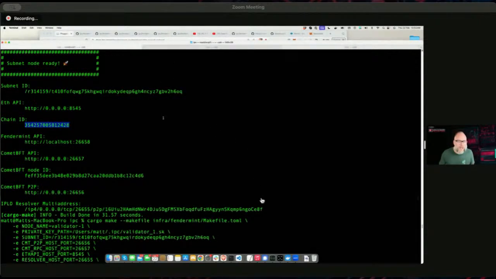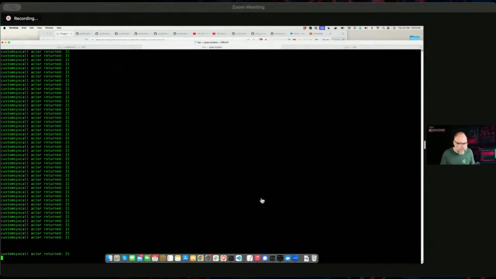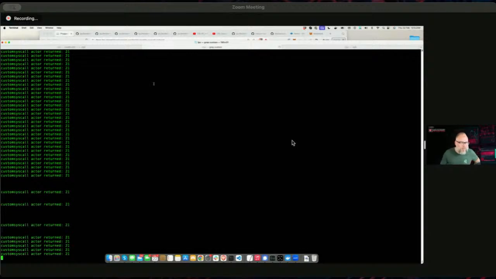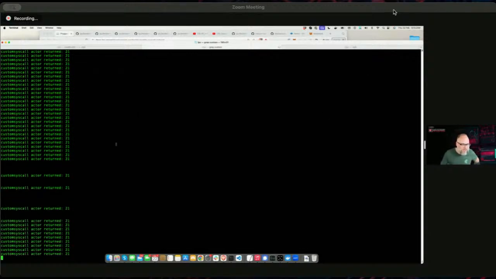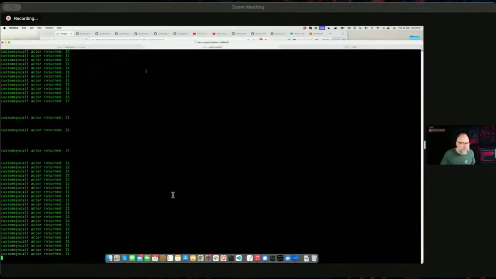So we now have it actually running, and I have a Docker image running. If I get the logs from that Docker image and run that, we'll see this is actually executing. You can see this is currently running. Every block, which is about every second or so, we're getting this custom syscall actor returned 21. So there's 21 files in my root file system.